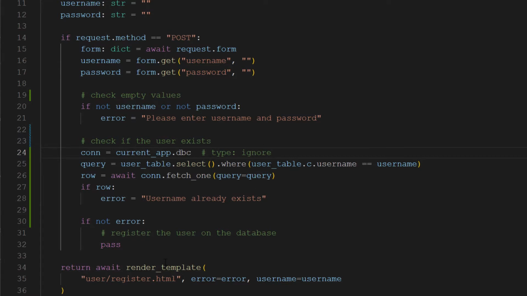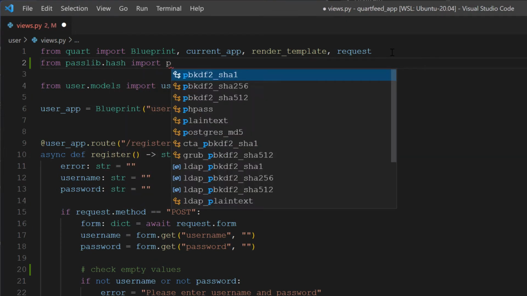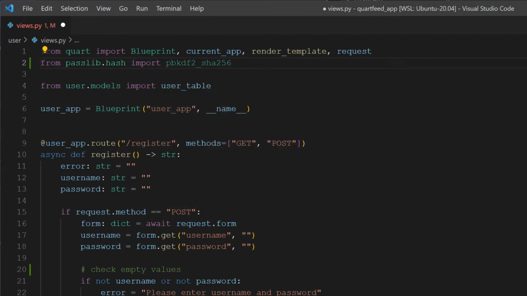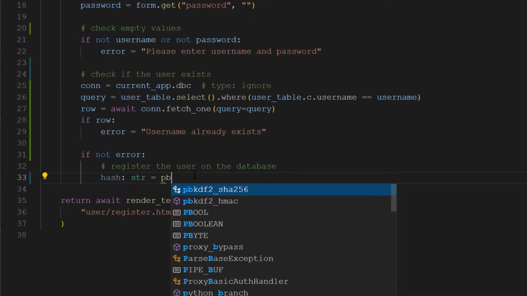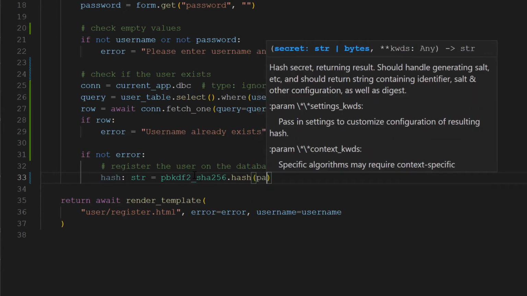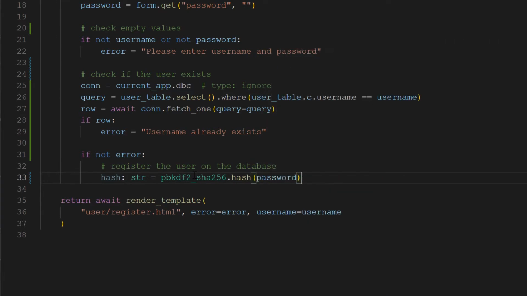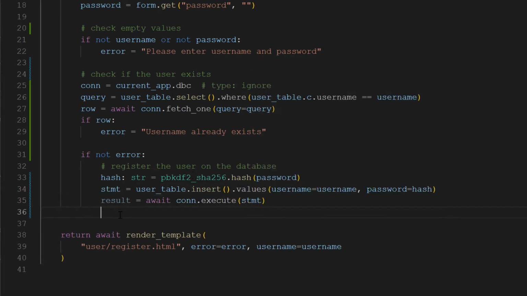Okay, now we're ready to save the user record. Let's add the hasher we'll use from the Passlib library and create a hash from the password string. This hash will be stored in the database instead of the actual password string, and not even us will be able to tell what the password string is. We then create a SQLAlchemy insert statement, send it to the database connection, and then commit it so that the record is actually created.